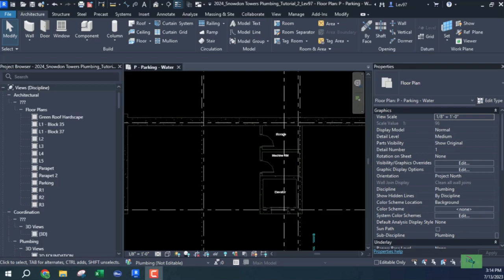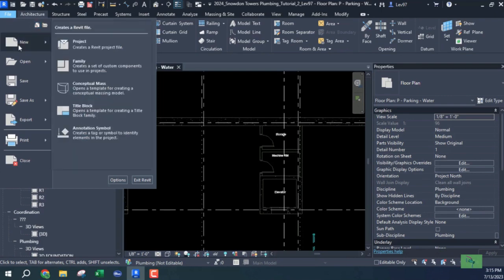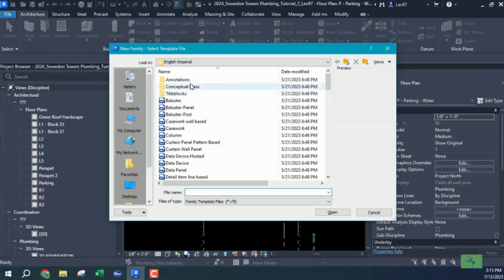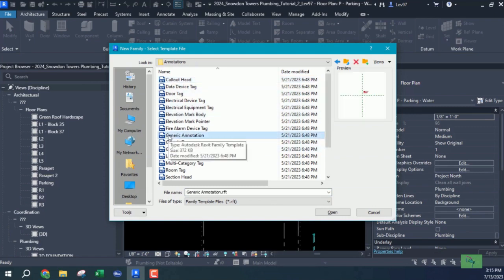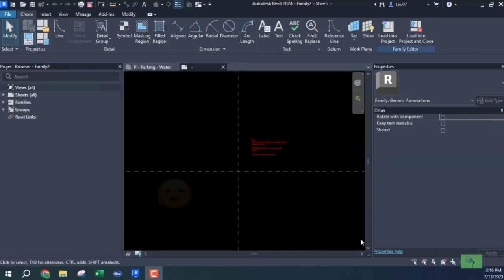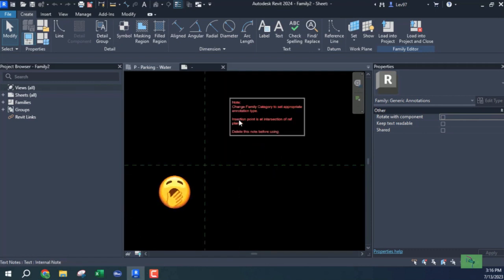Okay, in this video I'm going to create an annotation keynote. And to do that, I need to create a new annotation family. So I'll go to File, New Family, Annotation, and select the generic annotation family. Once we have our family open, we can delete this text note that comes with it.